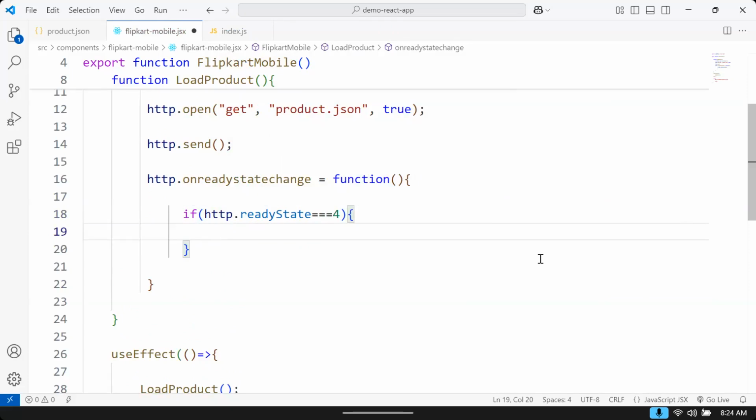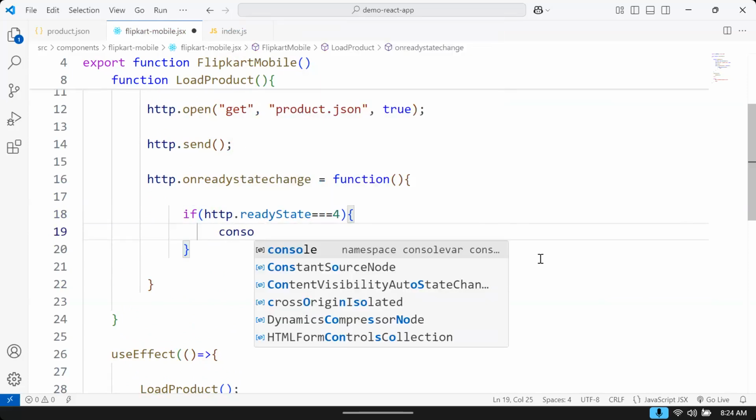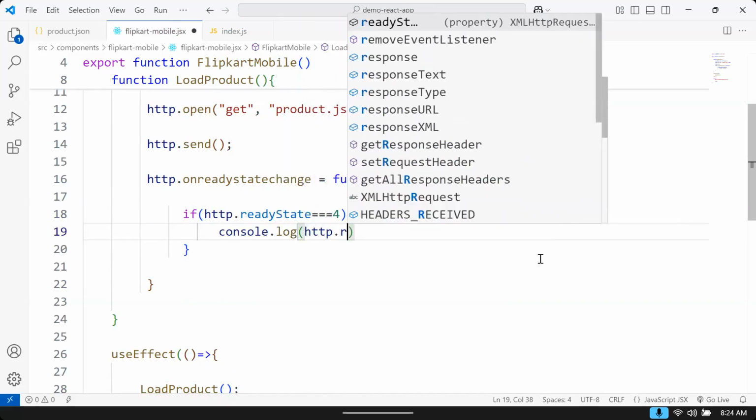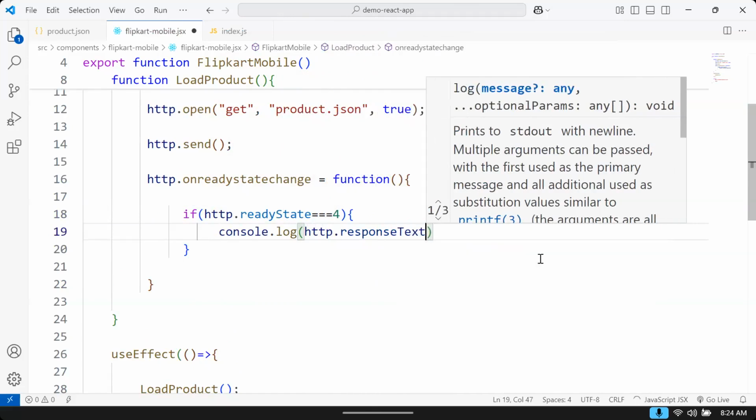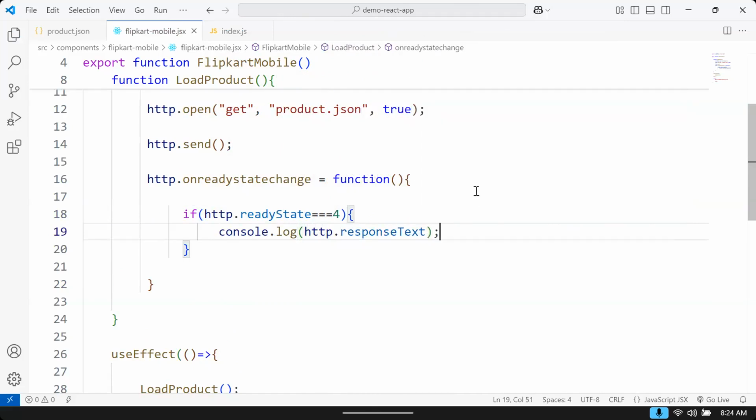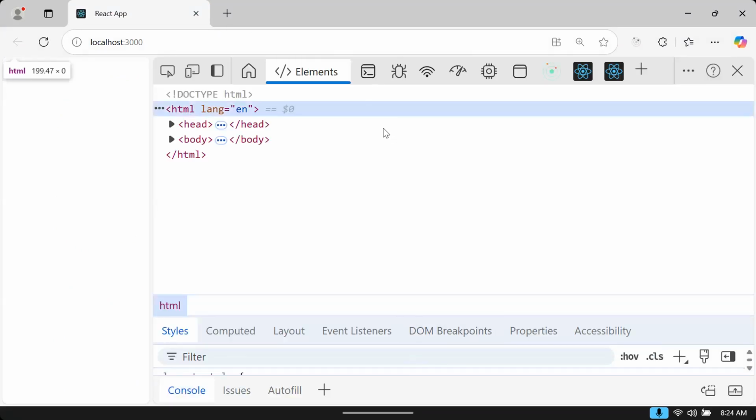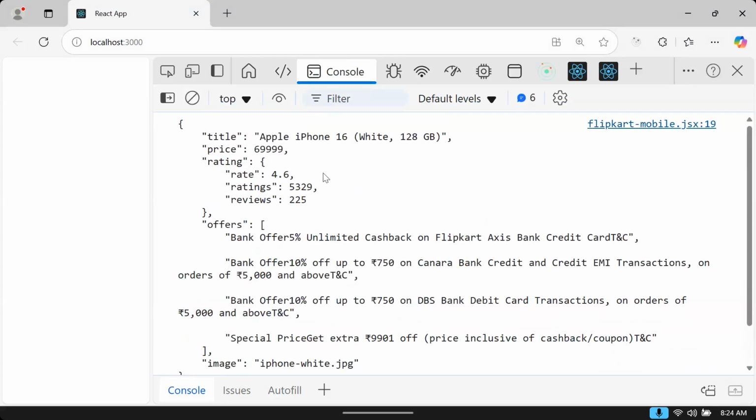Temporarily, I will put the response in the console. console.log. We will put http dot what? responseText. responseText. Let's see now. Right click, inspect and go to the console. You see the data is coming here. In which format is the data coming? Text format. It is not JSON. It is plain text actually.